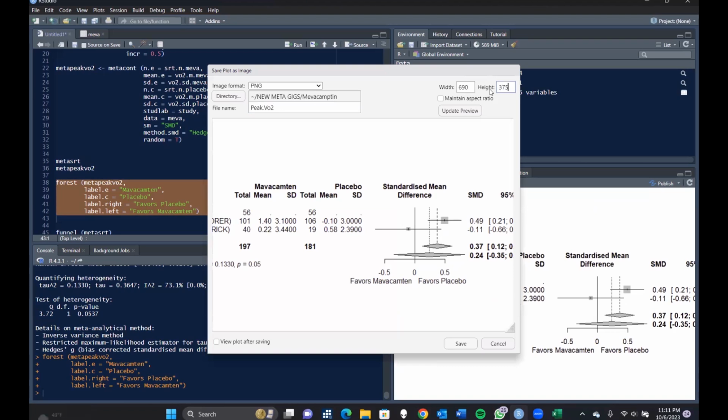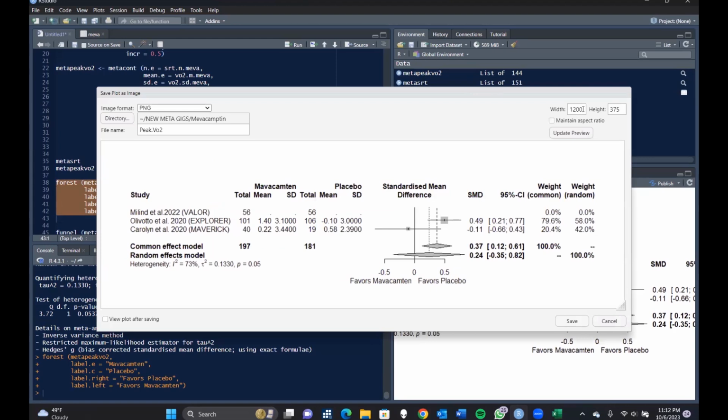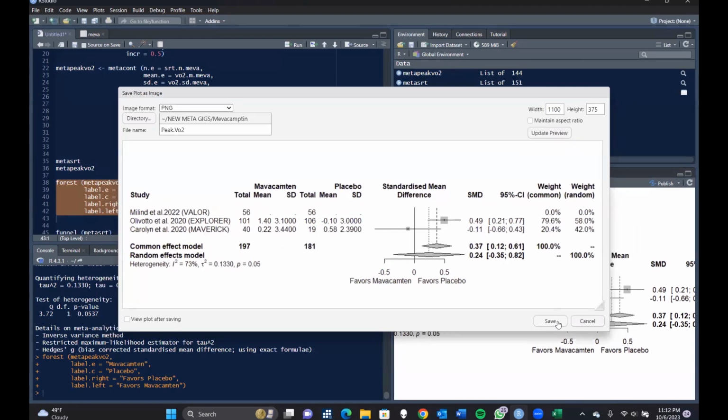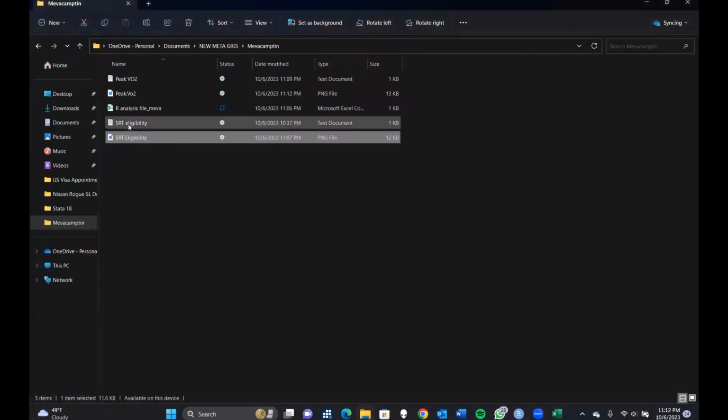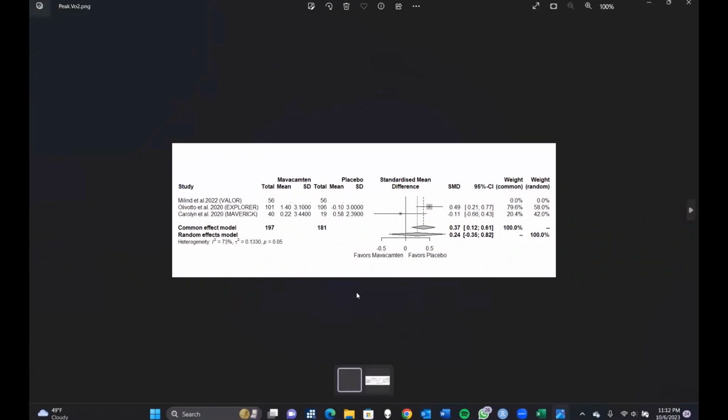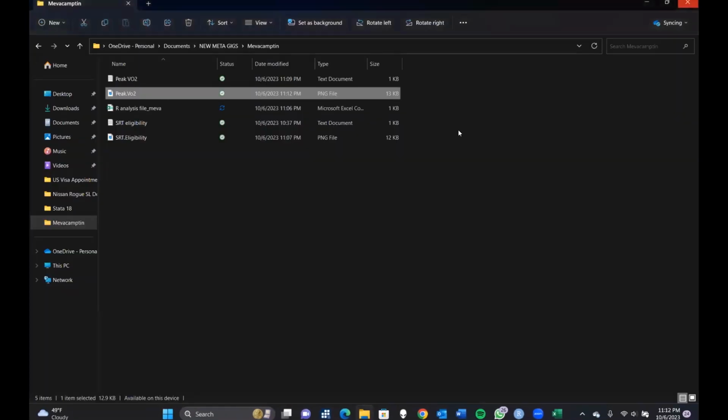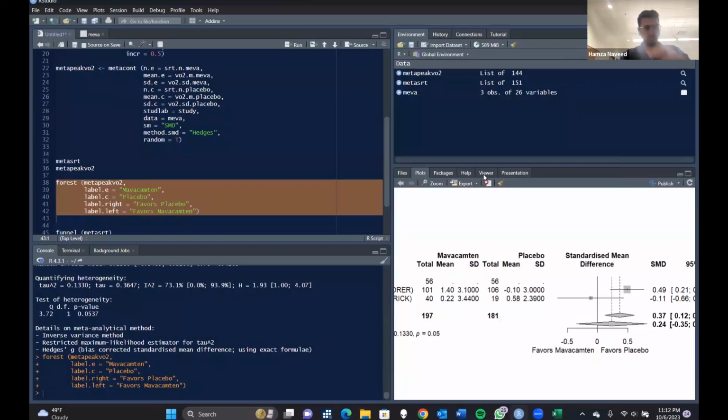Height we just 375. Width I think is going to be 1200 this time. Maybe just 1100. Yeah, this is good. Now we save it, and now it's saved. Where is it saved? It's saved here, and this is the peak VO2. Clean. Got it.